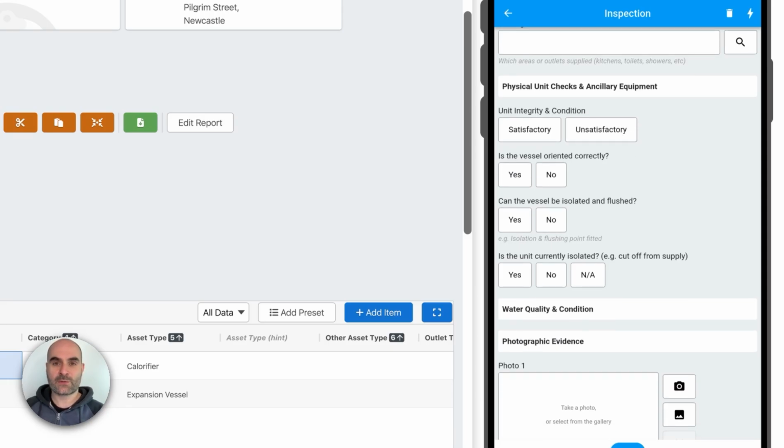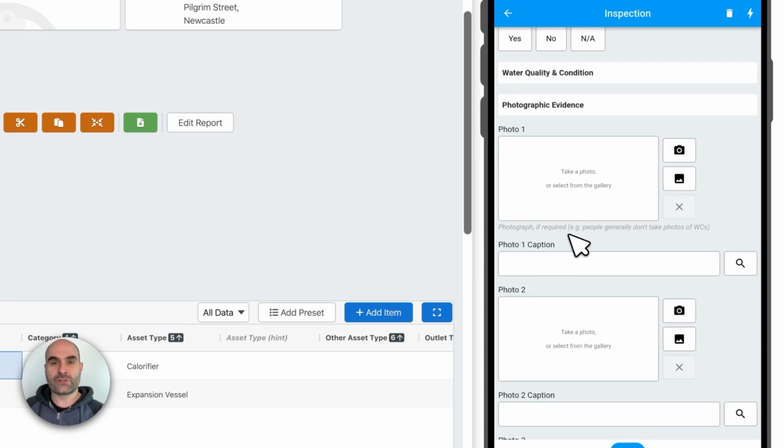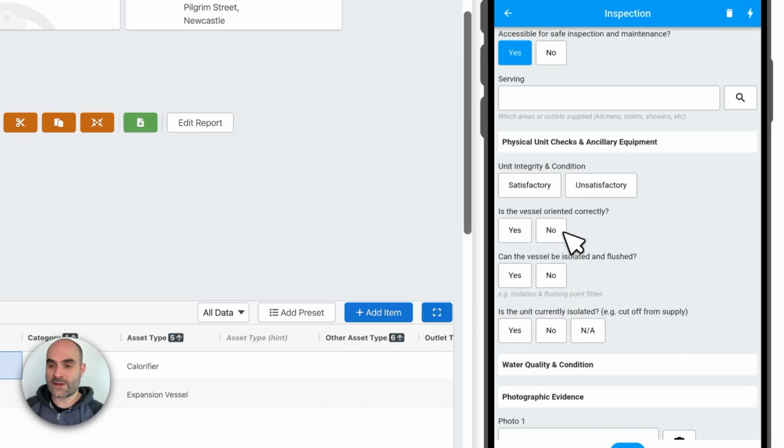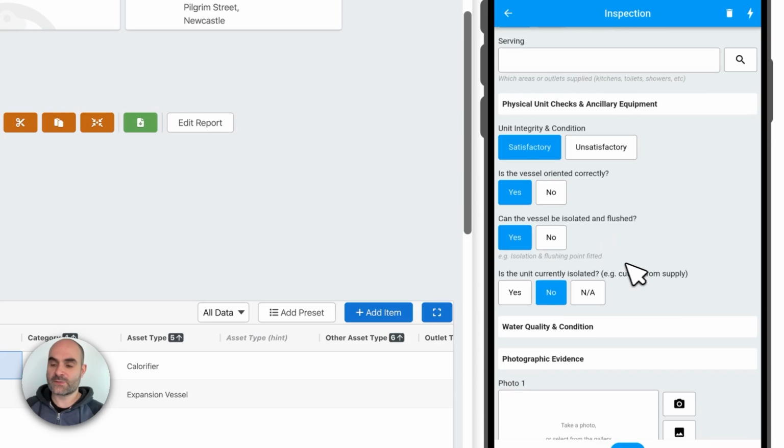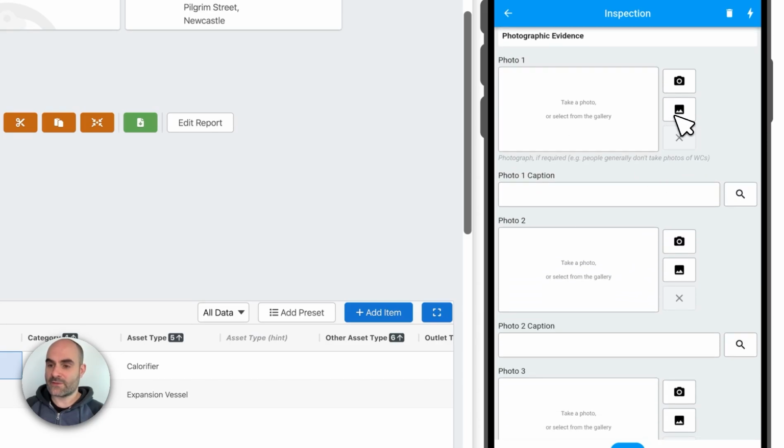So you can see we have similar questions as before around the unit integrity and condition, and the orientation, and so on. But there's not much to this in relation to the calorifier. So there are far fewer questions. I'm going to say this was fine, and then we'll take a photograph.